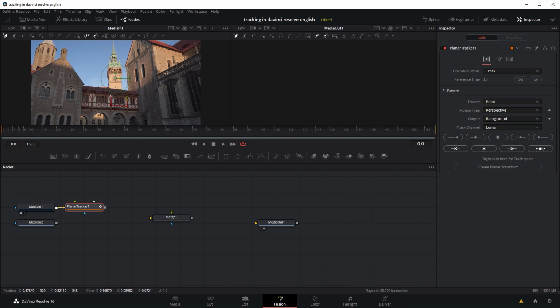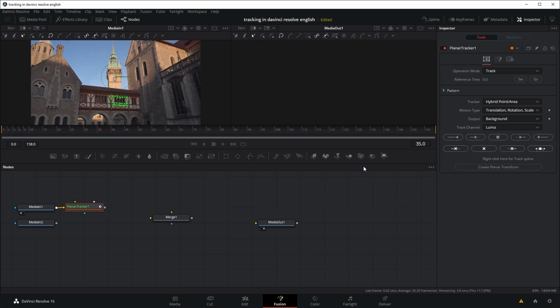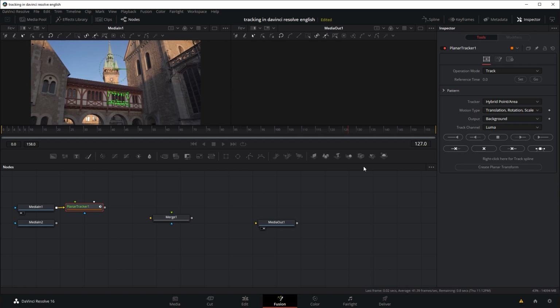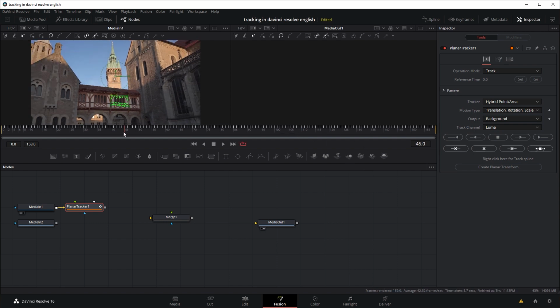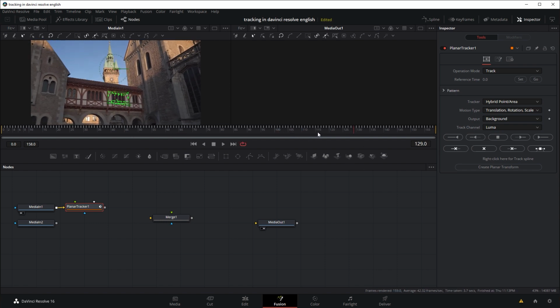I'm going to go Shift Space Bar, get a planar tracker, and draw a box around the window area right here. Bam. Okay, so for the settings, I'm going to use hybrid point area again, and for the motion type, I'm going to track the translation, rotation, and also the scale. And again, everything else will be left default and start tracking. So everything's going quite fast again. Let's have a quick check. Everything seems to be tracking fine.